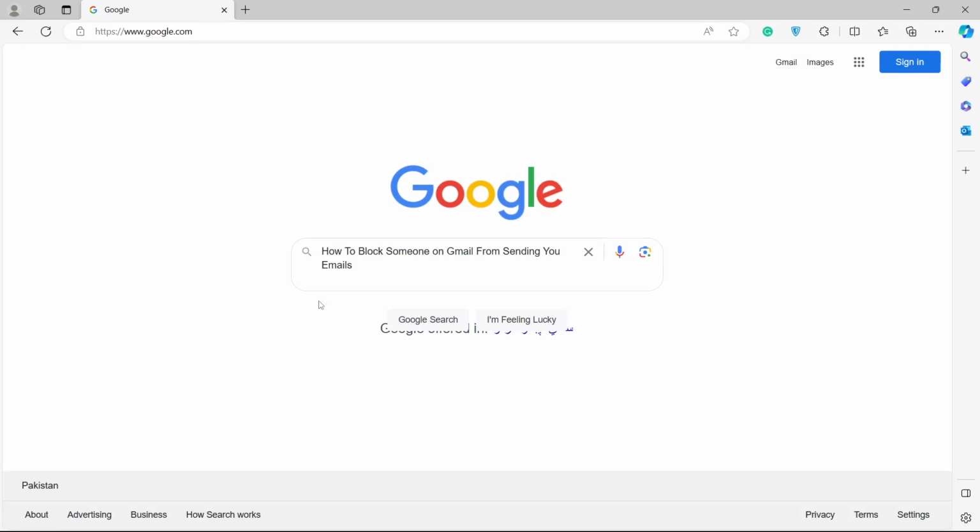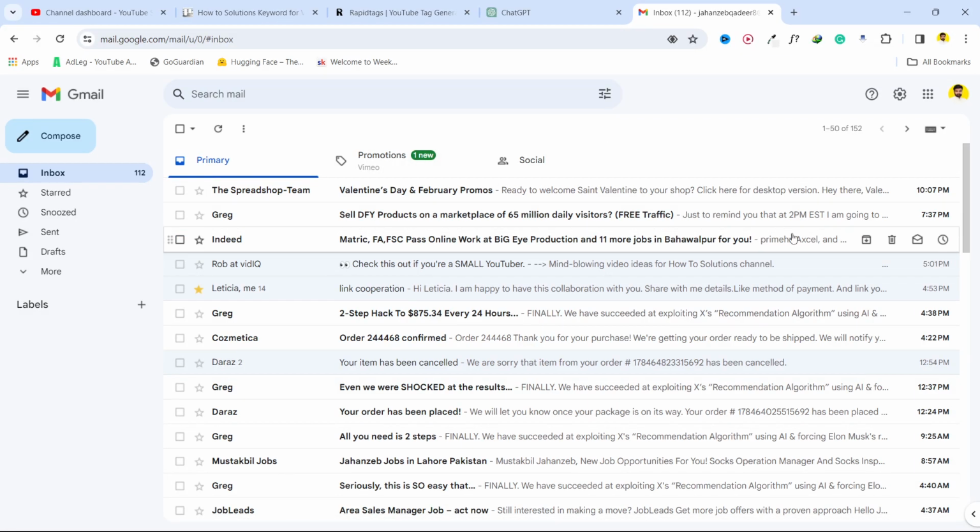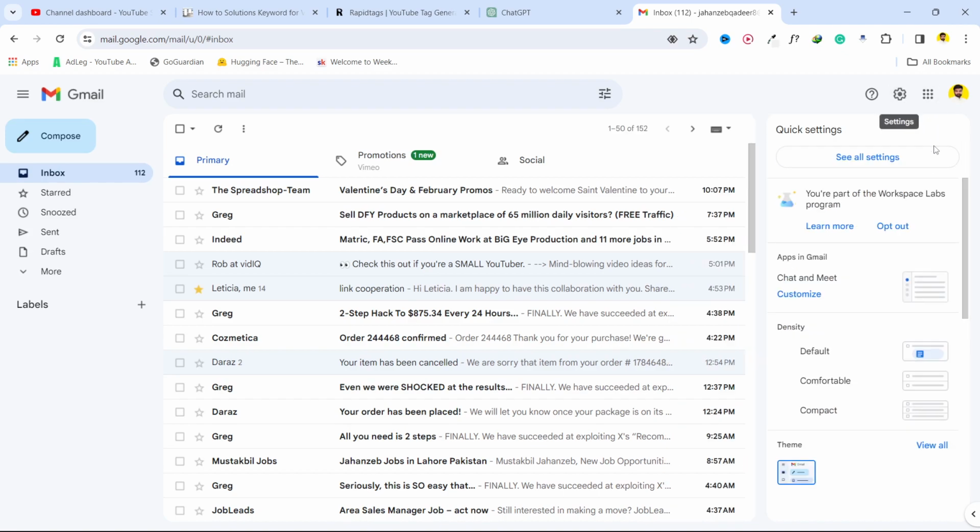In today's video, I'm going to show you how you can block someone on Gmail from sending you emails. So the first step you simply need to do is to open Gmail. Once you open, you simply need to click on this gear icon on the top right. Once you are here, you simply need to click on see all settings.